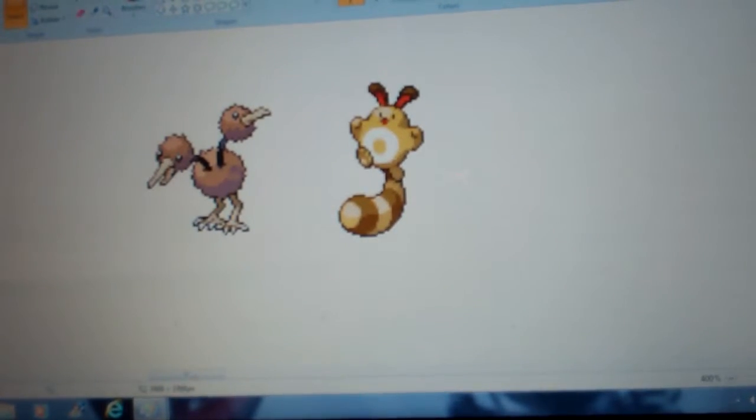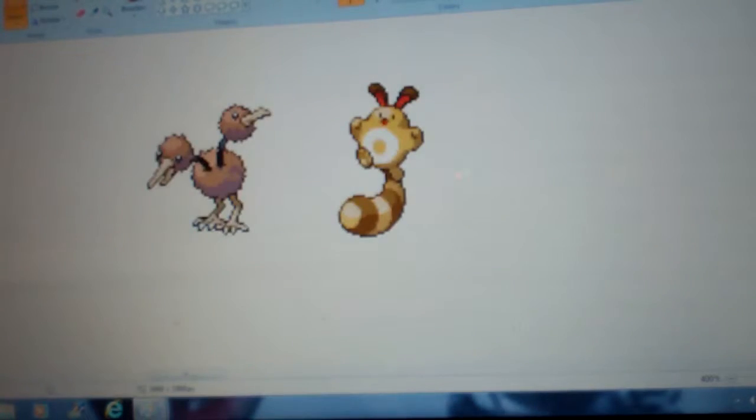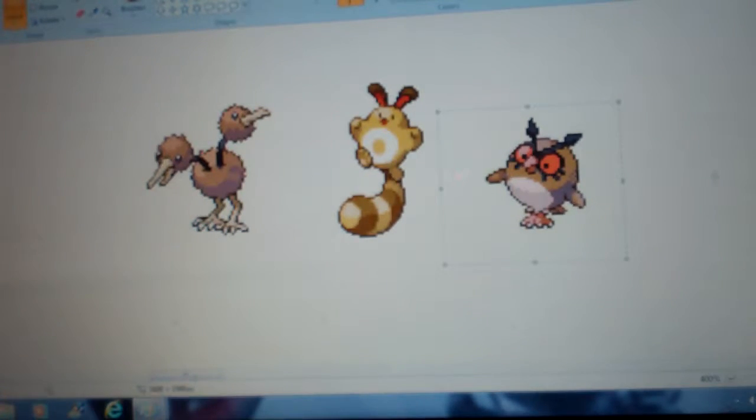Alright, this video is already really long, so I'm gonna speed this up. And the last Pokemon for the recoloring, I'm gonna choose Hoot Hoot. Since we have some brown Pokemon, I might as well just use them. Right click, copy, paste. Alright, so we can start spriting now.